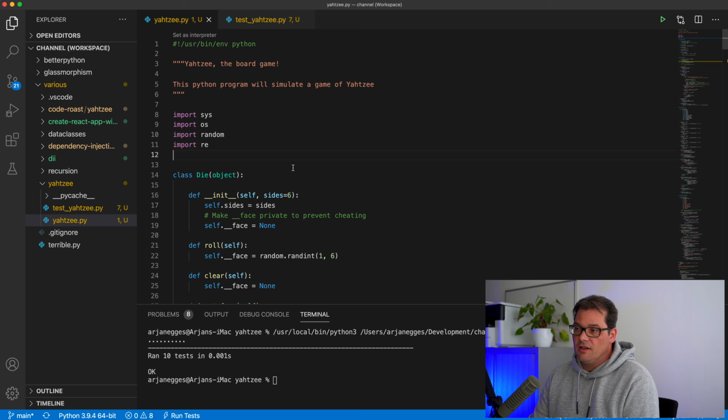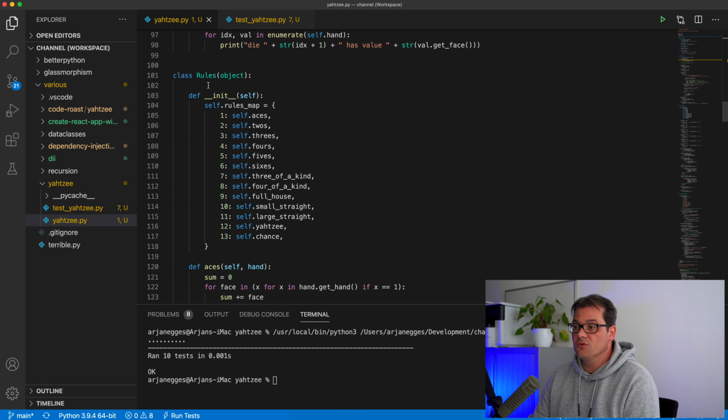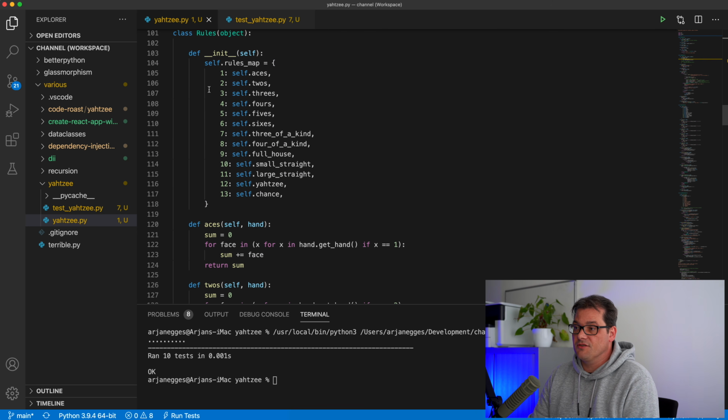So in terms of separation, it's nice that there are already a couple of classes that represent different concepts in the game. You have the die and the hand and the scoreboard and so on. So let's analyze this code now and see where there are some issues. The first thing I noticed is that there are coupling issues in the code. Let's take a look at the rules and the scoreboard, for example. So you see that the rules define here a set of rules. Each particular rule is stored at a particular index in the map.